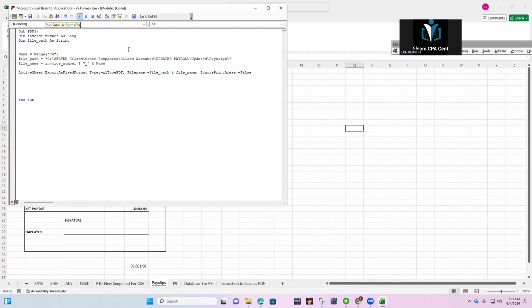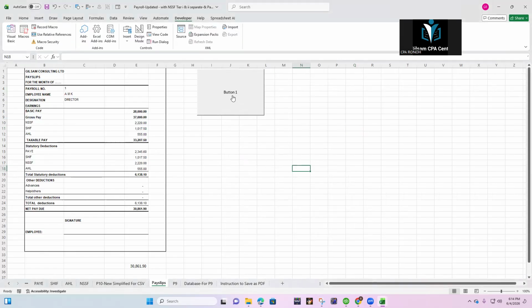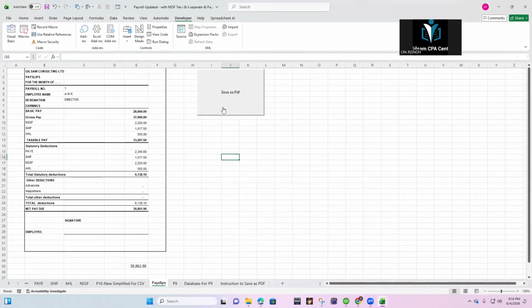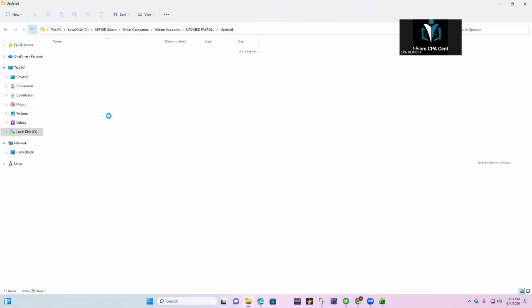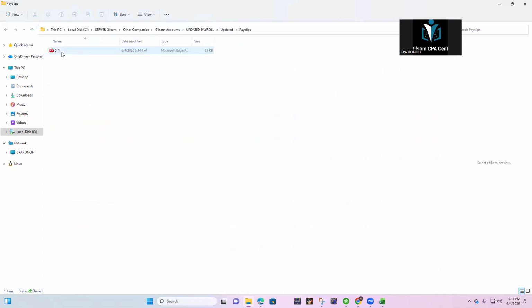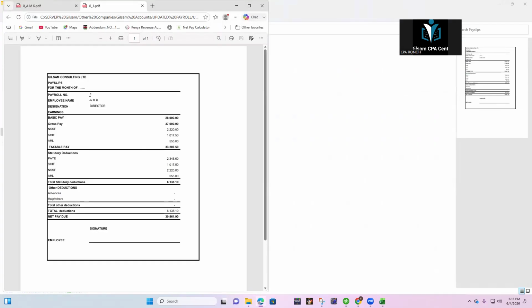So I will click that to run, and if I come here and click this one, you can rename this one to say save as PDF. You can edit the text and say save as PDF. So if I click this and then go to that folder, you can see, let's delete this one, it is now inside my payslip folder. So if I go to the payslip, I will be able to get the payslip of my employee one.